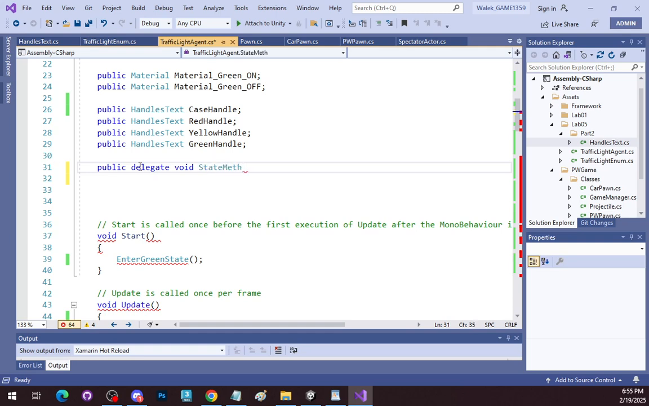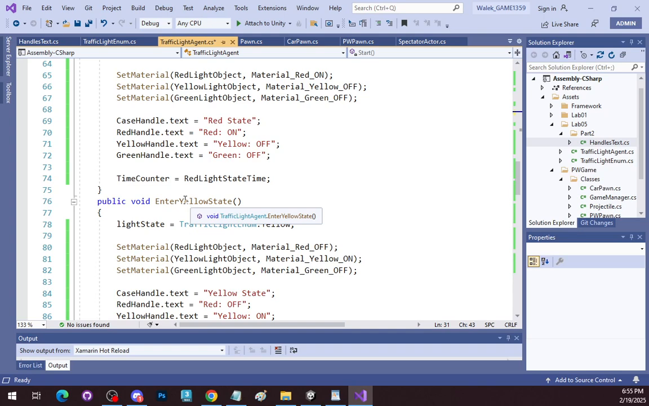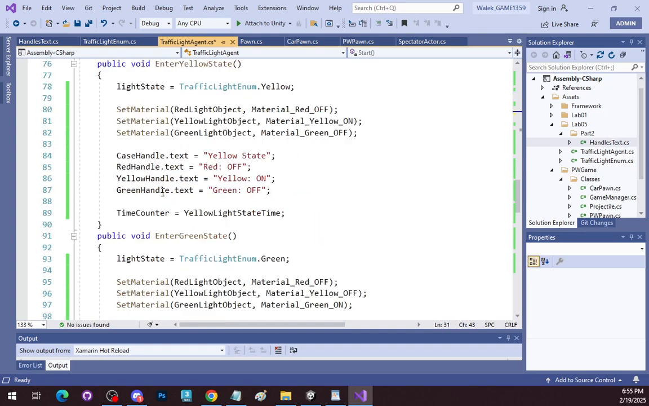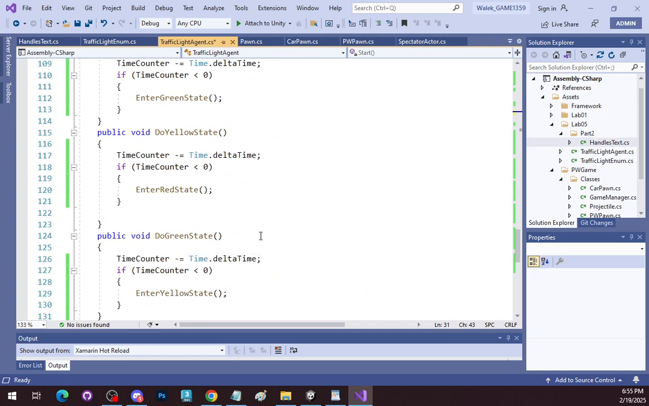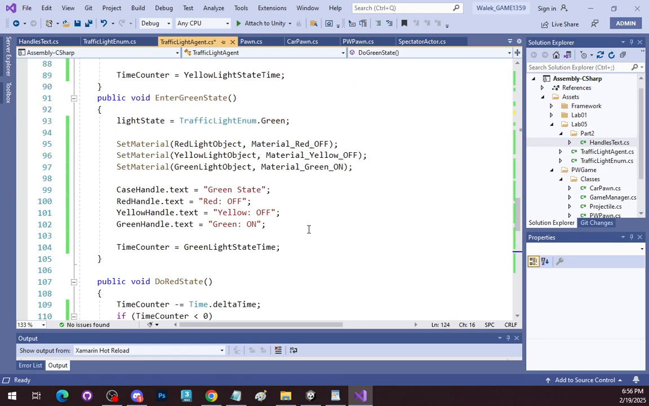State function, and it's not going to have any parameters. So basically, it's a void function with no parameters. Why? Well, we look down here: our entry, our perform, do red state, do yellow state, do green state. Void function with no parameters. So that's the function we're looking for.